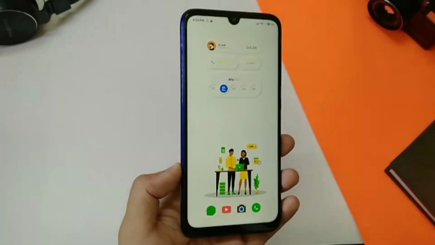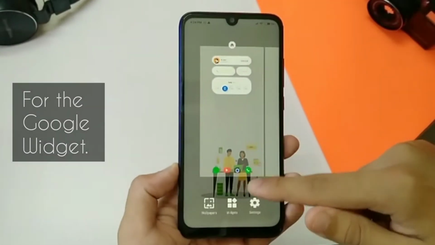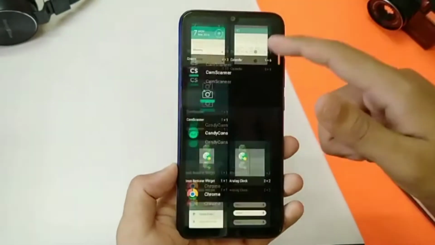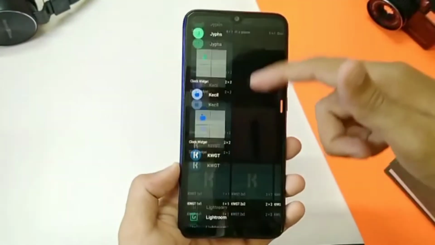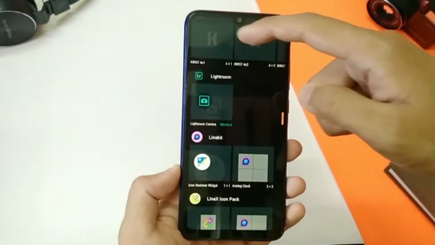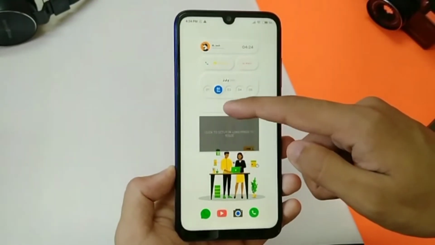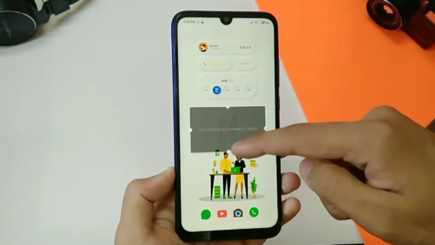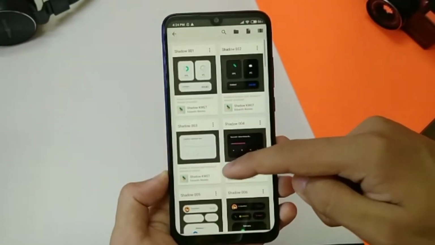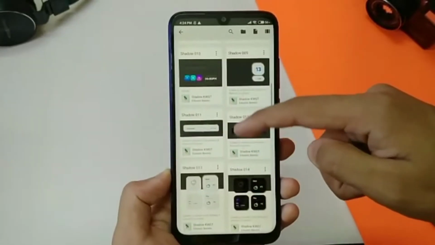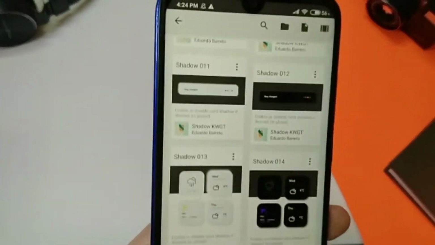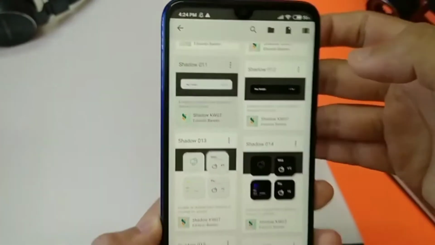So guys, now for the Google widget you just need to follow the same steps. Like you have to just choose the size of 4:2 like this, and you can also resize it if you want. So then tap on that and just go to the Shadow KWGT, and then you have to just search for this Shadow 011 widget. Now click on that.